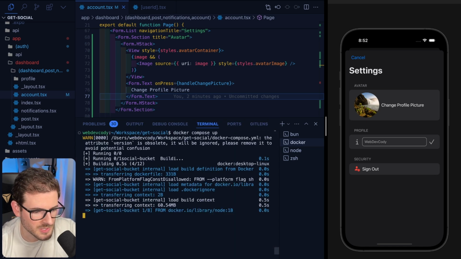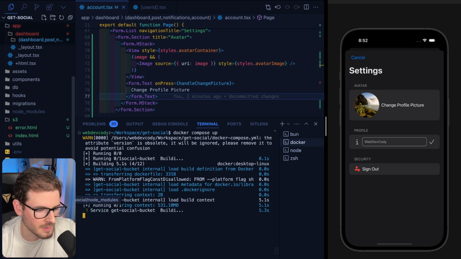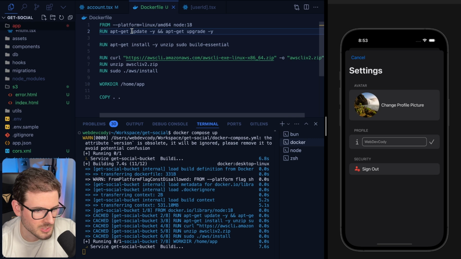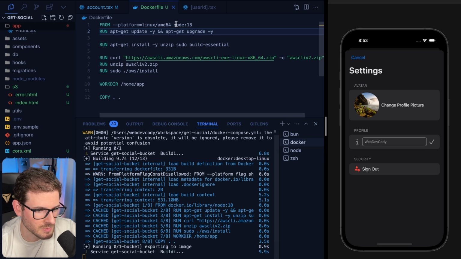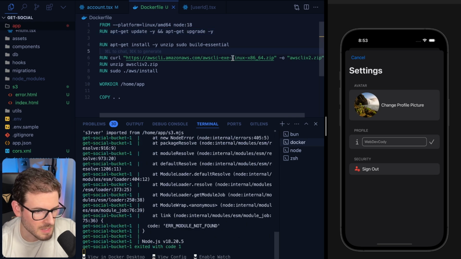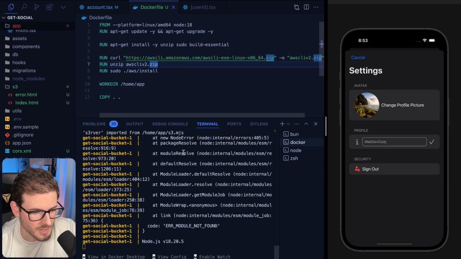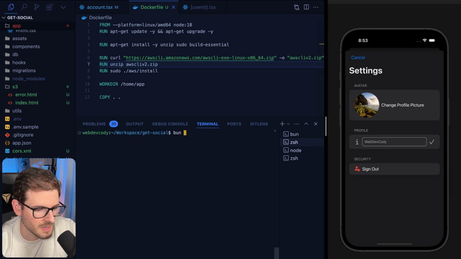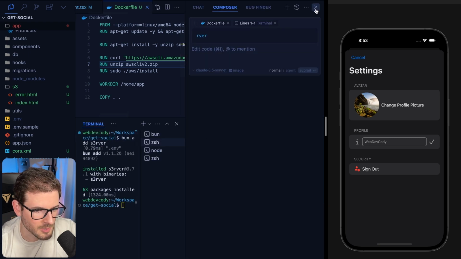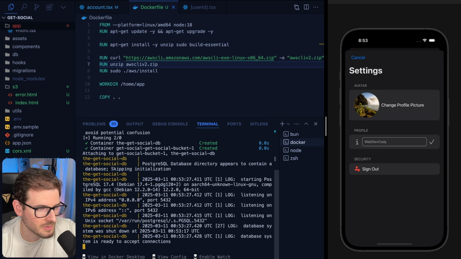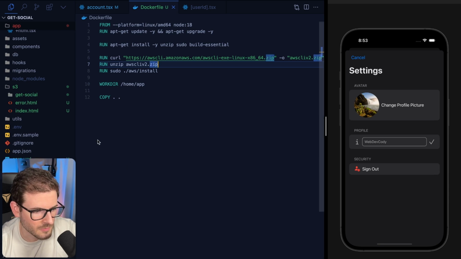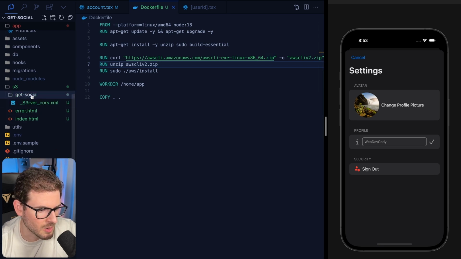Let's do a Docker compose up, and that's going to rerun our database, and also it's going to build that Dockerfile that we just pasted in, which is going to set up a simple Linux machine with Node 18. Going to install the AWS CLI, and then it should be able to be used to run our S3 service. Oh, and then finally, I need to do a bun add for S3 server. This is a library you can use to just run the locally running S3 thing. And you'll see it made a folder over here called Get Social, and this is where all of your local S3 files will be put into.